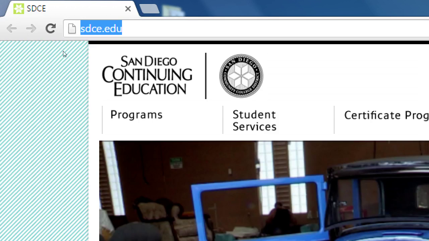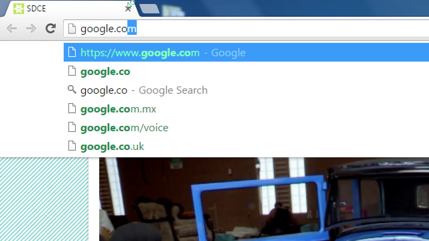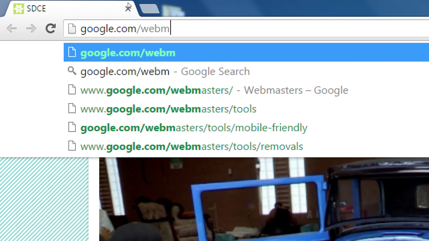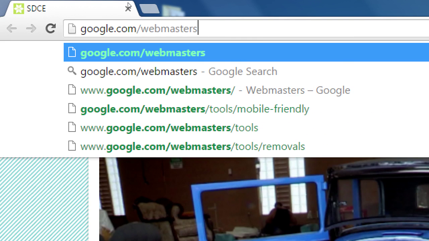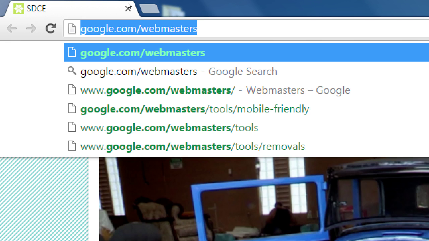The first one, if you open your web browser, go to the address google.com/webmasters. So let's go to the address google.com/webmasters.